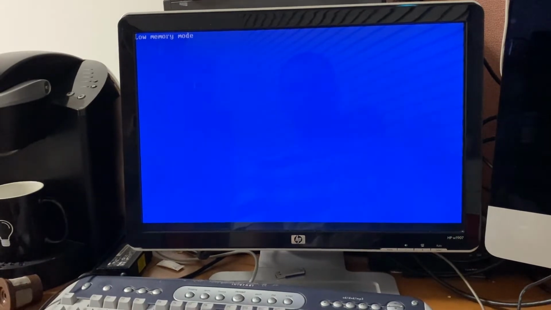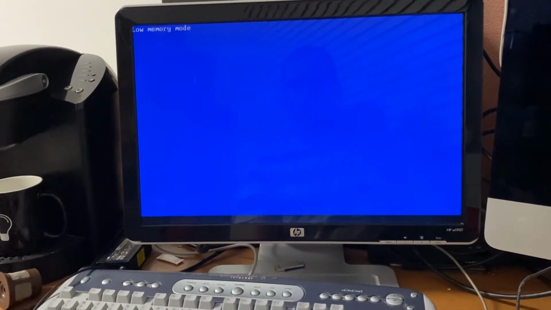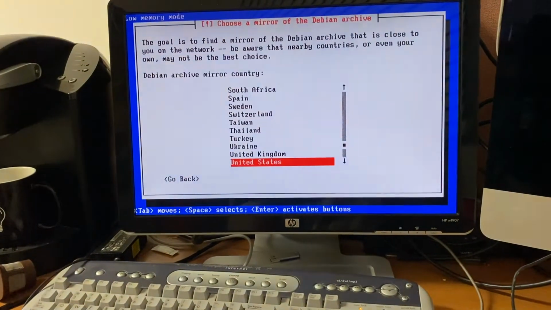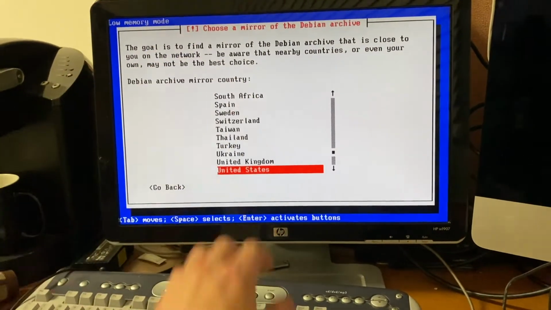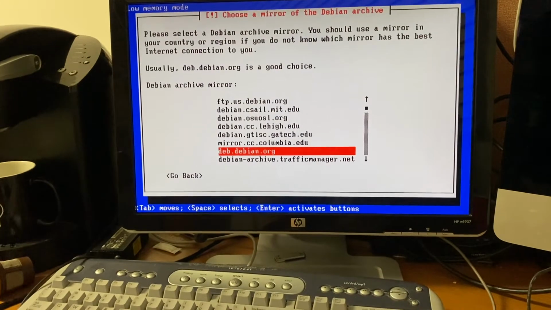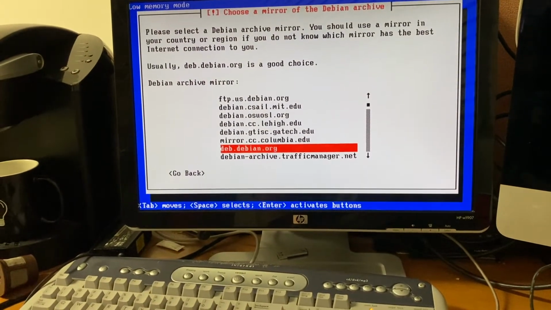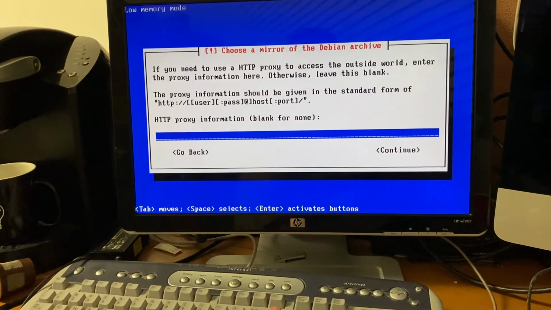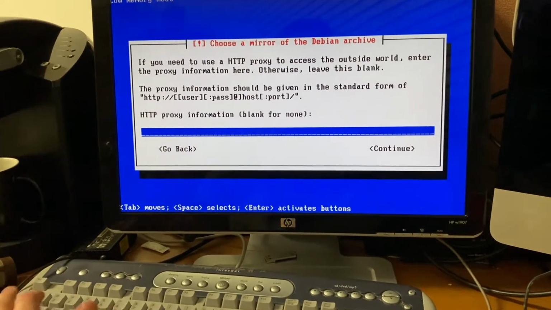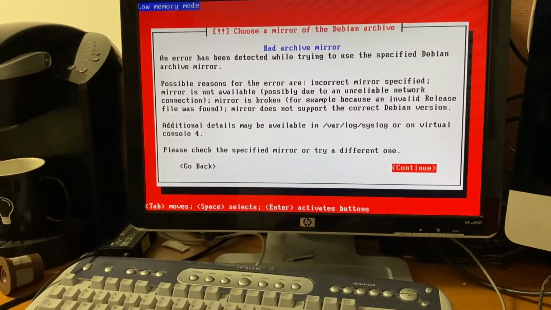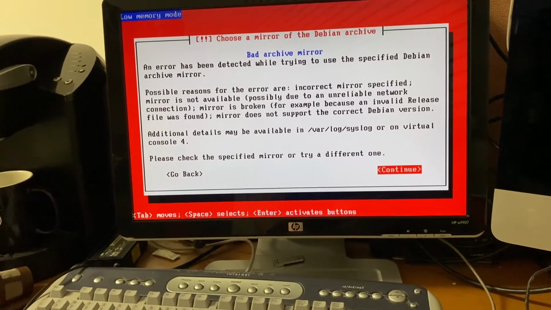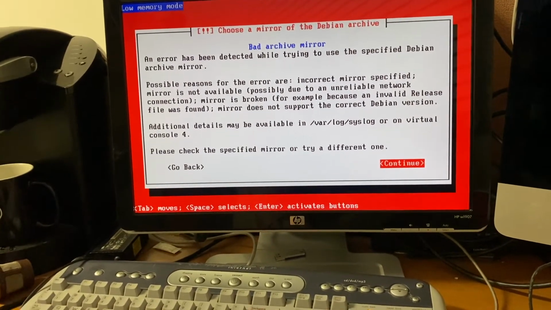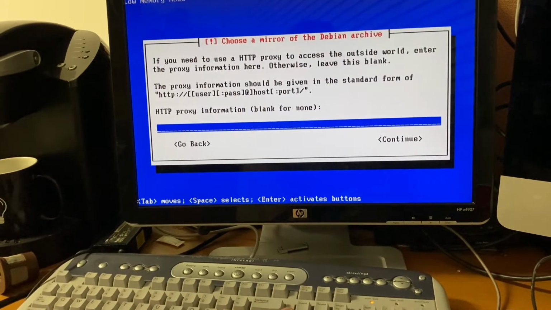Detecting network hardware. There's Ethernet on this computer, last I remember, so it should find that. Yes, we are in the United States. Okay, this is based off of Debian. That makes sense. Usually deb.debian.org is a good choice. Well, I mean, I don't really think I need to do anything, but an error has been detected while trying to use the specified Debian archive mirror. Possible reasons for the error are an incorrect mirror specified. Do we really need to have a network connection for this?